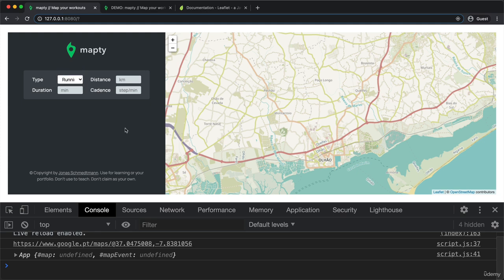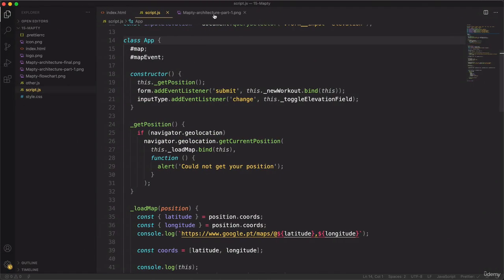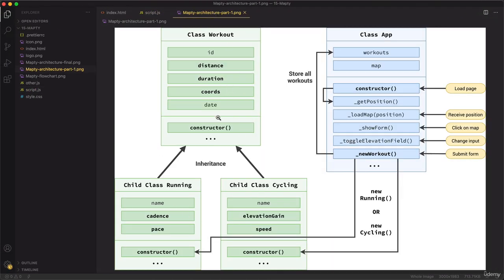All right. So great. We successfully implemented our architecture, at least part of it. And so now in the next lecture, we will actually implement the rest of the architecture. So that's going to be these other 3 classes here. So I hope to see you there soon.